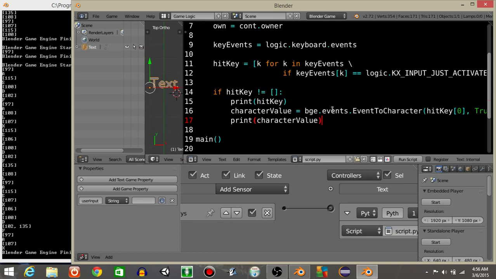Okay, now that we have that, what we are going to do is add this character value to our input string. So let's have own inputs plus equal the character value. Character value, like this.